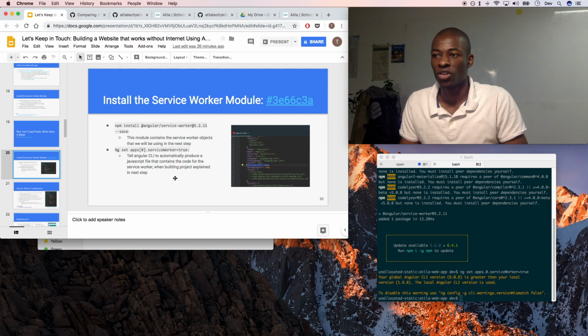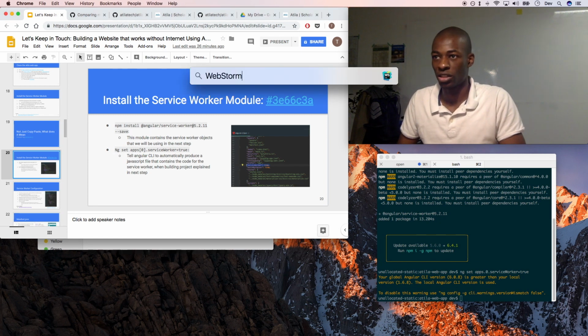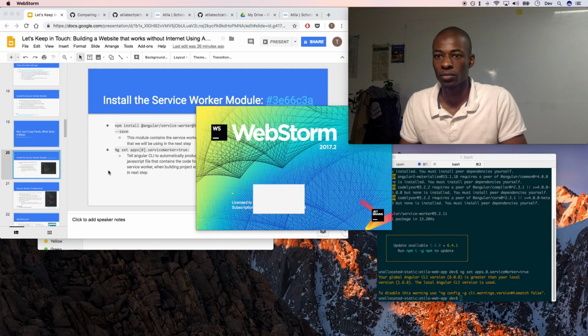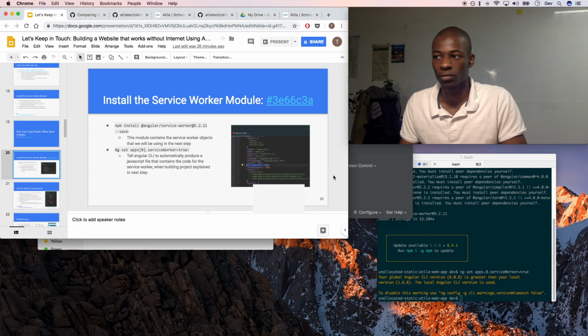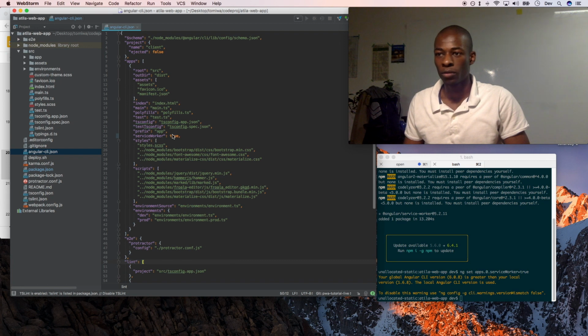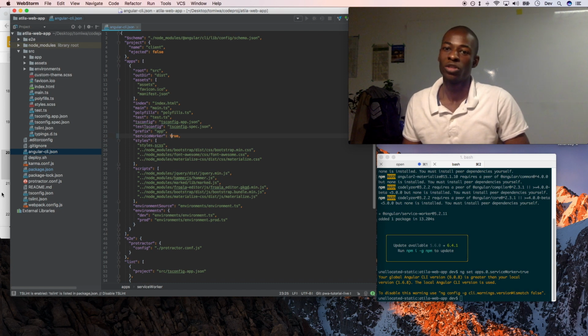Okay. So like I said, that was the CLI build. Now we're going to open up WebStorm so we can actually see our code that we've been working on. Now we've opened up WebStorm. You can see here the service worker has been changed to true. So this is what tells the app that when we build it, include the service worker file.